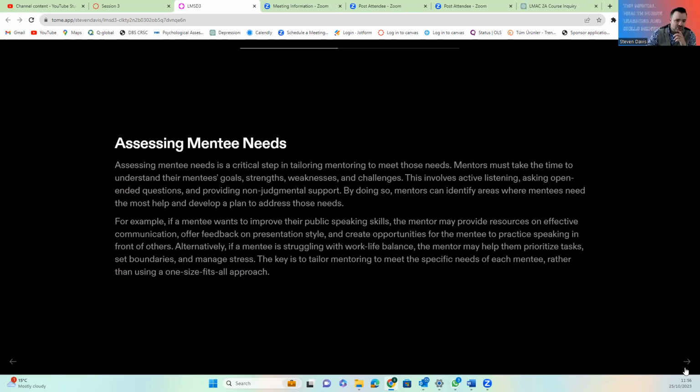So assessing the mentoree's needs is a crucial step in tailoring mentoring to meet those needs. The mentor must take time to understand their goals, strengths, and weaknesses. So, conducting a SWOT analysis. This involves active listening, asking open-ended questions, or again, it could be extended questions or filtered questions. So if you're not sure about your question techniques, if you go to our functional skills, we cover that in the speak and listen element.